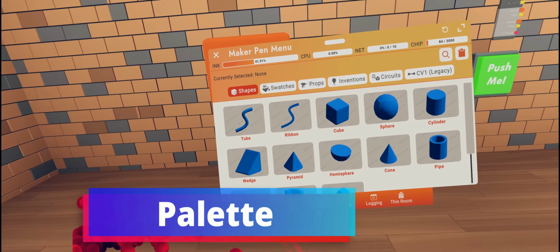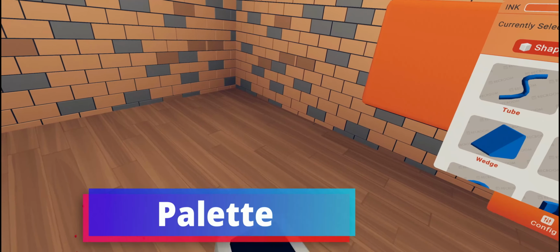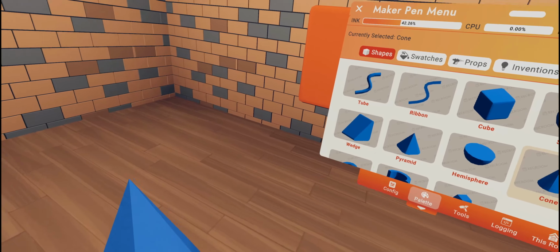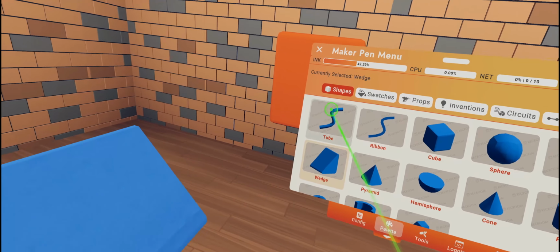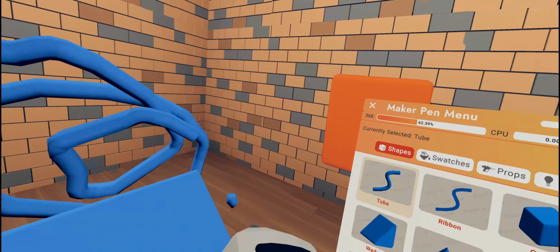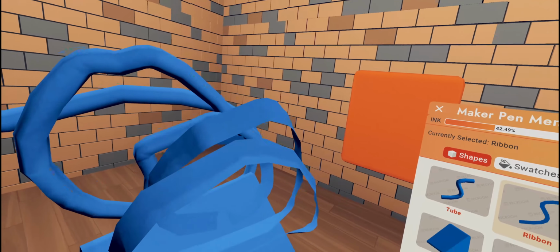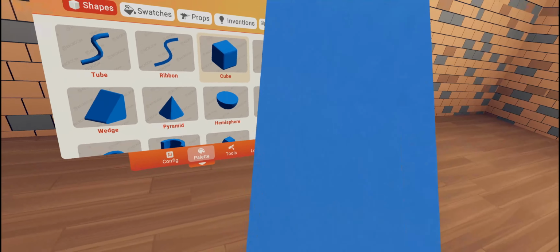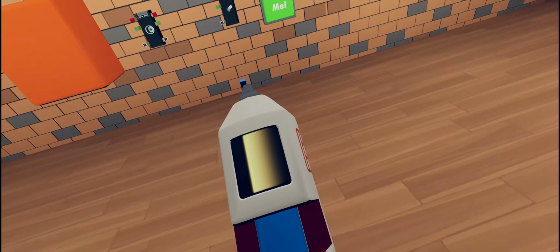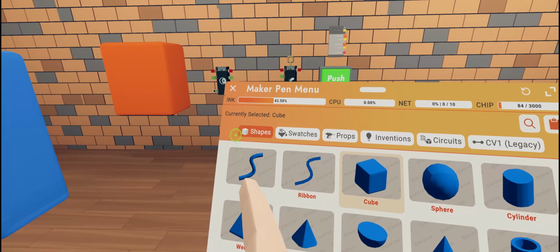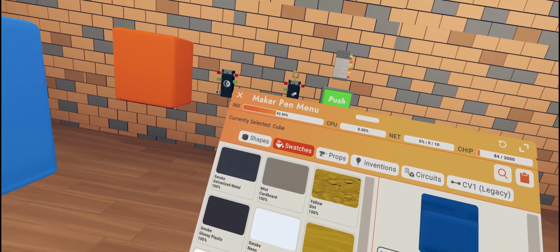So now we're on the palette, so you can just click the palette on your Makerpen, and you should see in the shapes area that there are a ton of shapes, like the cube, this little ramp, there are some tubing, there are cubes, and some ribbon, and there's just a ton of things that you can build in the shapes area.